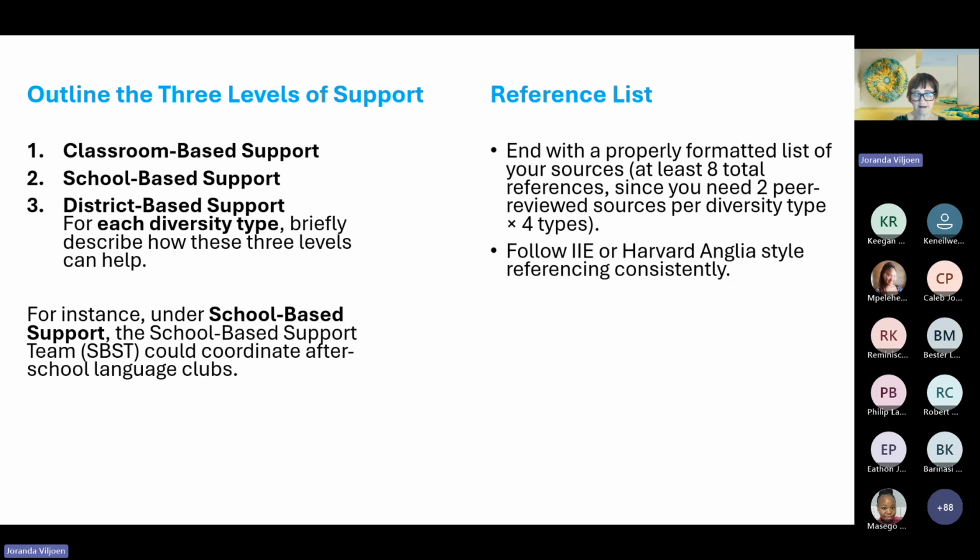So where do I find those? The easiest would be to find them on, not Google Classroom, Google Scholar. When you search there, you know everything in Google Scholar is peer-reviewed.